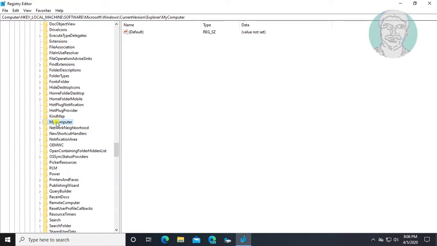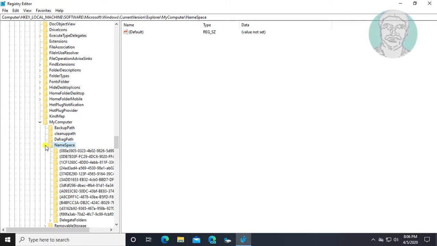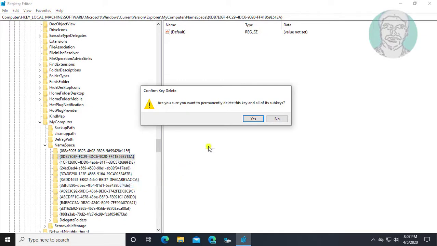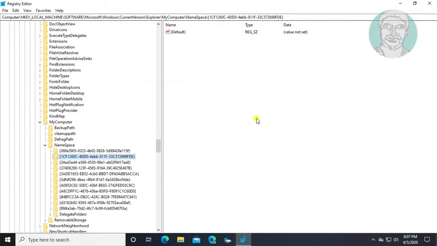Click and expand MyComputer. Click and expand NameSpace. Delete the key ending with 13A. Click Yes to continue.